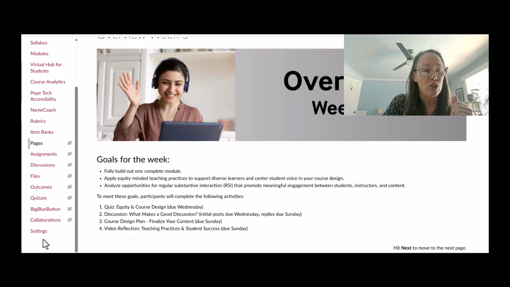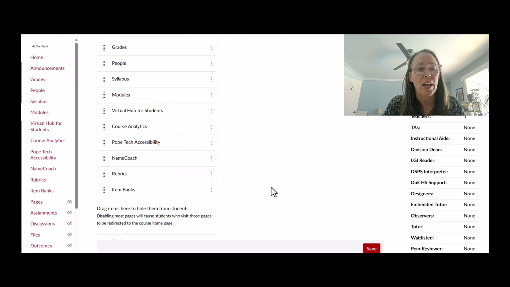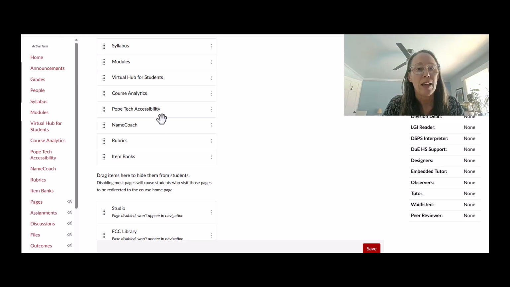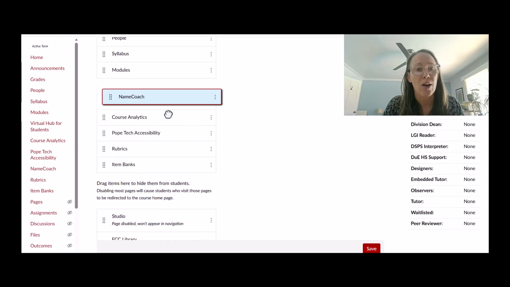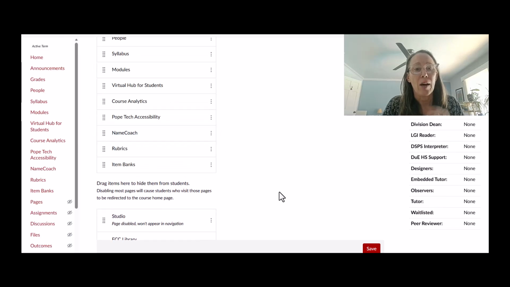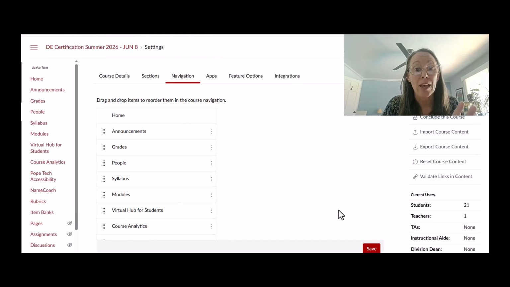The way that you can change that is you go into settings and then you go to navigation, and then anything that you want to drag down, you drag down. Once you drag it down, then they won't have access. And then this is very easy to forget, and I often forget, you have to make sure that you save. If you don't save, the changes that you've made will not be retained.